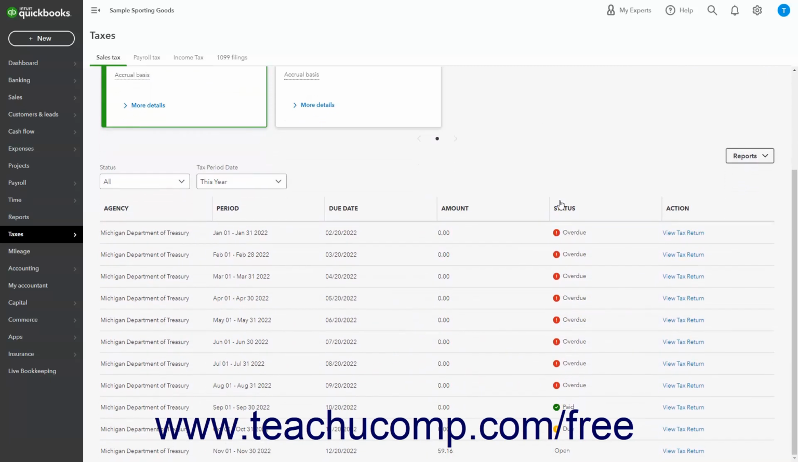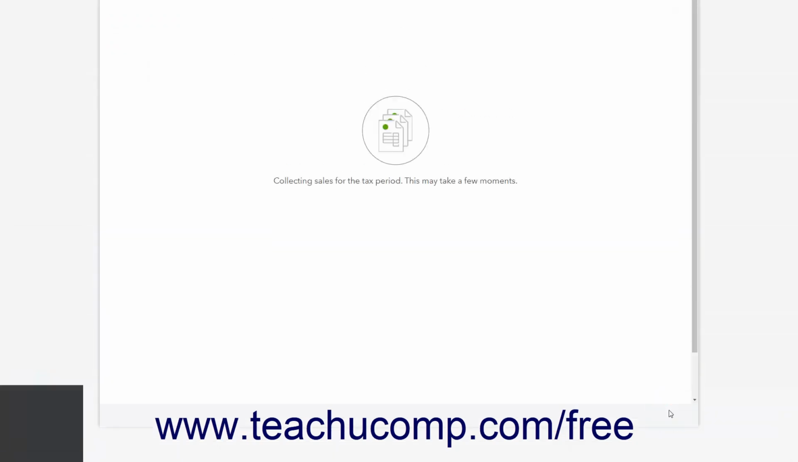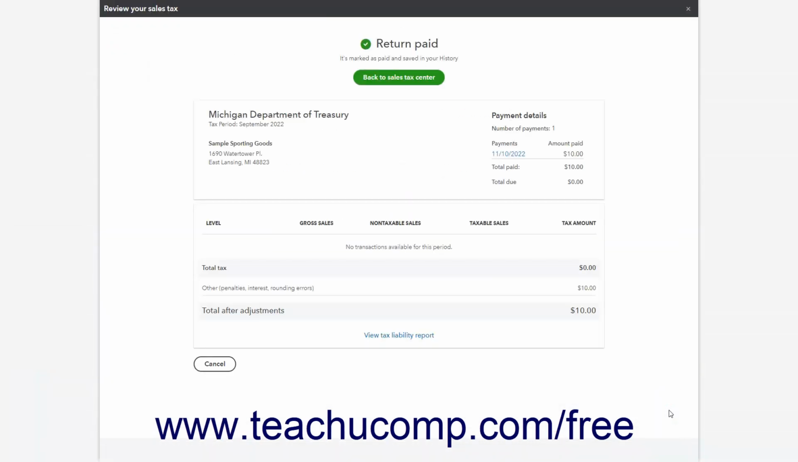To view this information in the future, if needed, just click the View Tax Return link for the period in the sales tax page to reopen it.